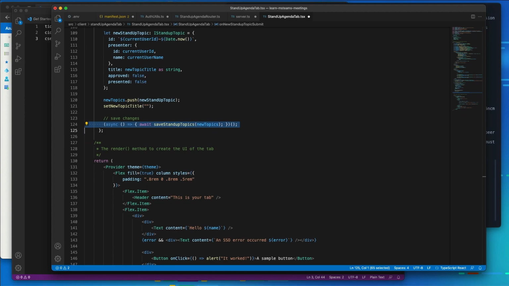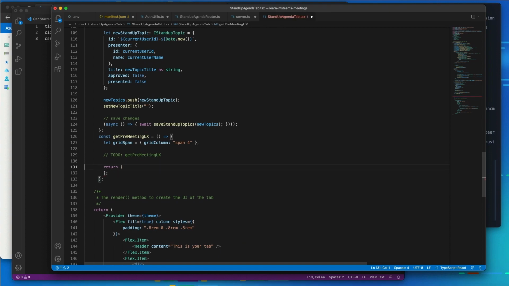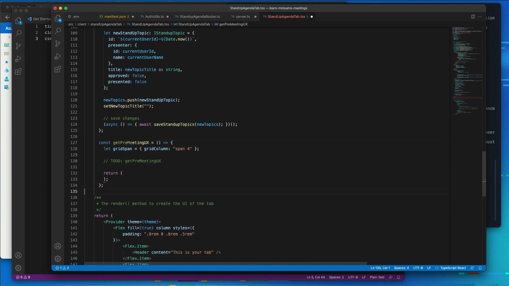And in this view, we need a list of all the submitted topics and a form for meeting attendees to submit new stand-up topics to present. So what I'm going to do is add in a new function here called getPreMeetingUX. Now the pre-meeting experience is going to display a list that takes up 4 grid columns in our user experience, except when the user triggers the form to appear to create a new topic, I want the list to take up 3 columns and the form to take up the 4th column on the right to get that little side panel slide in.